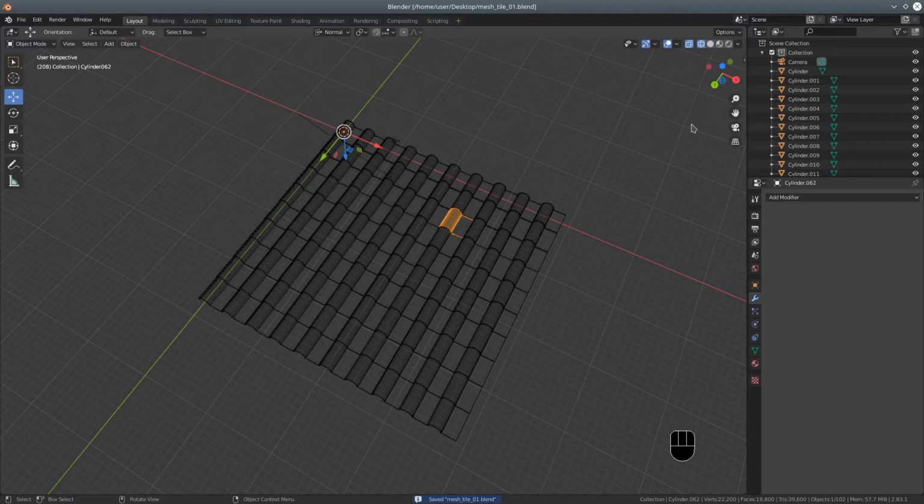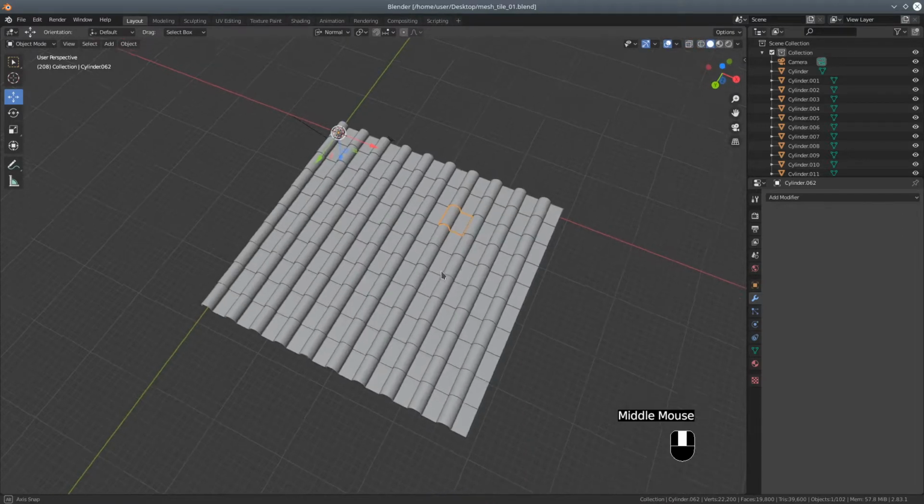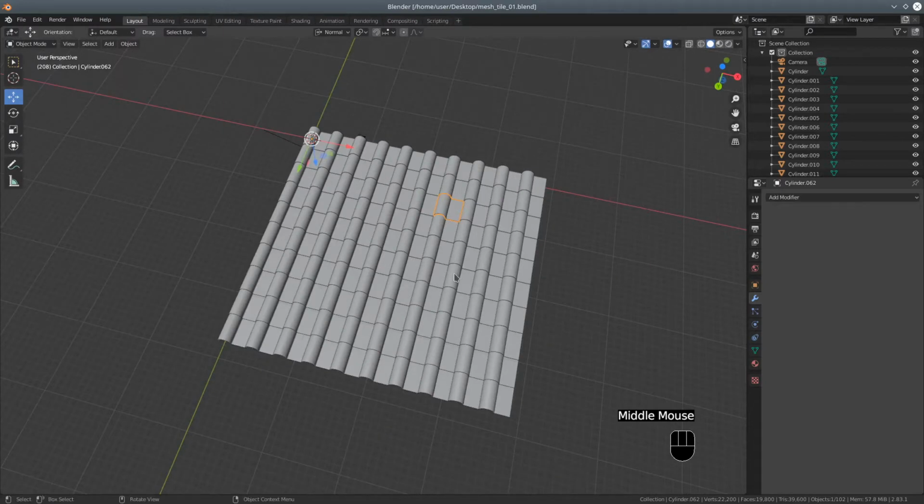Right, so excellent. I hope you were able to follow along with that. Come along next time for part 3, well, we'll be adding the materials and UV maps.